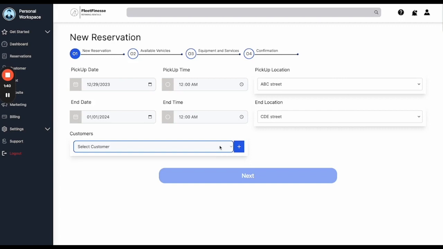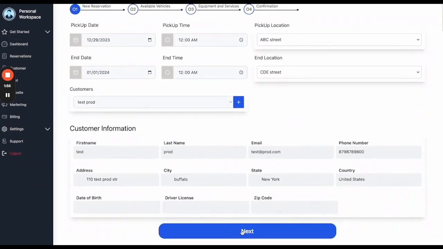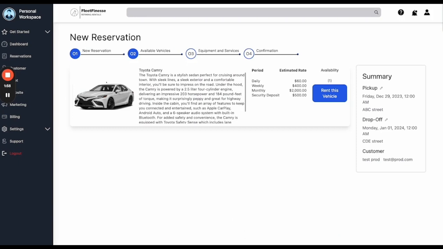Then you can choose a customer. We already have a customer in our system. We can select that, or you can also click the plus sign here to create a new customer. So you have that option. In this case, we're just going to go ahead and select an existing customer. All their information pulls up, and then you go ahead and click Next.